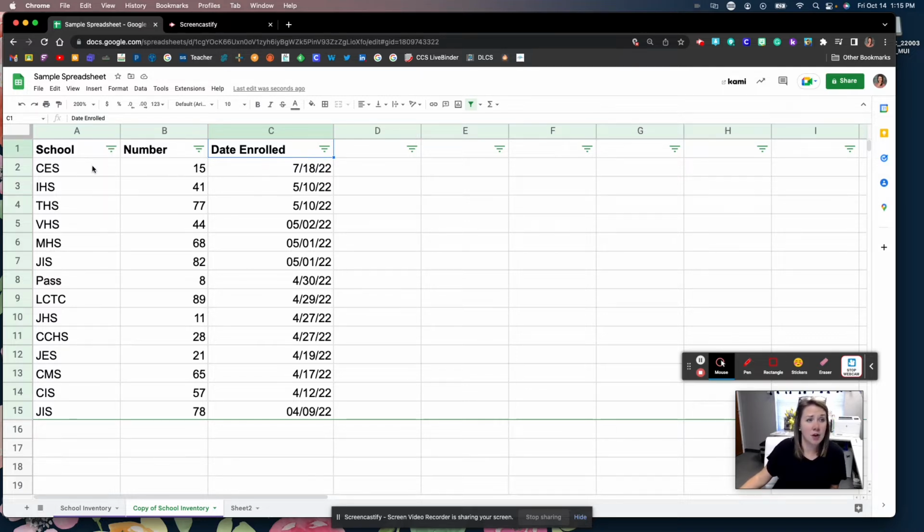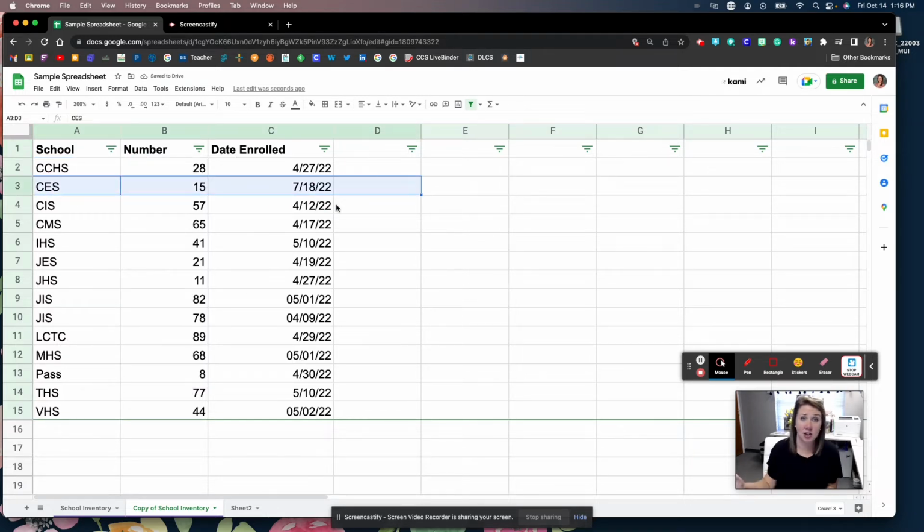If you'll also notice, it brings that data with it every time. So CES has 15 devices that were enrolled on July 18th. If I go back in and sort that A to Z, I can see that that data traveled with CES, and it keeps everything in your row together. So filtering is a great way to sort your data the way that you want to look at it. Another thing that we can do is create filter views.